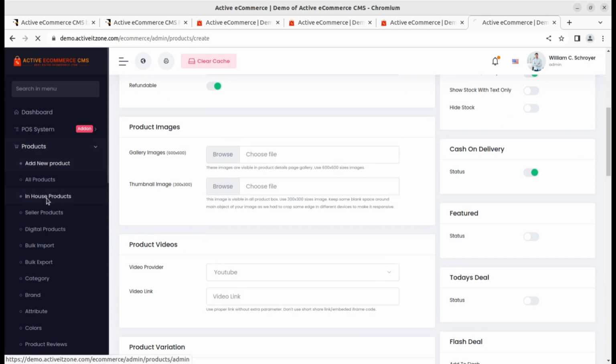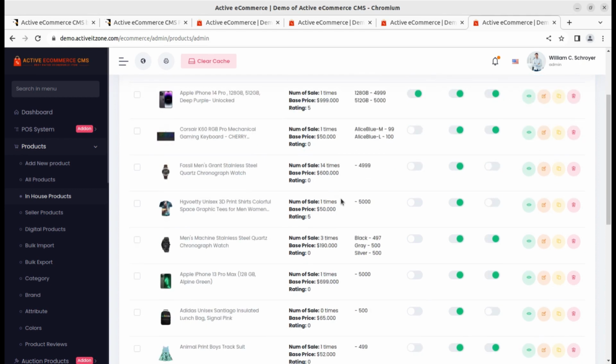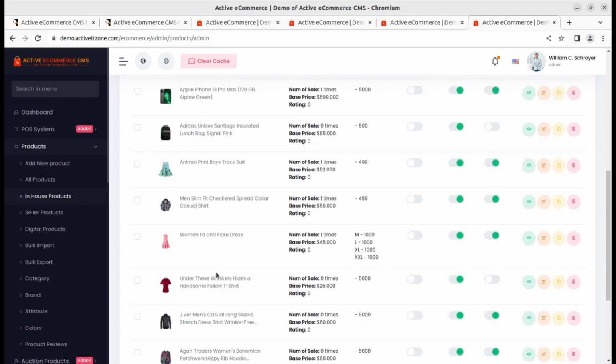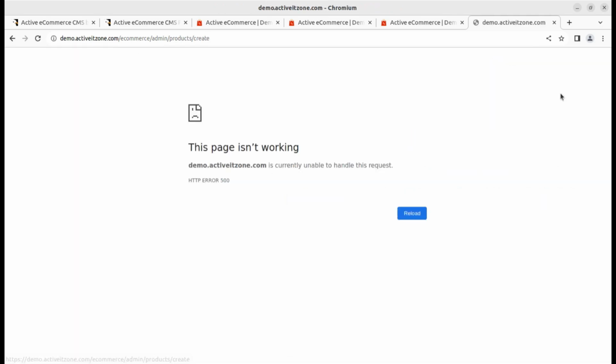And in-house products you can add, like if you are willing to create a separate store for products. All products are here, seller products are here, in-house products. So if you are willing to list a separate list for your in-house products, like what you are actually owning or having or willing to sell, you can list all these products, and further you can add new products from this screen. Sorry, this link is not working, but yes, it will certainly work on the live system.